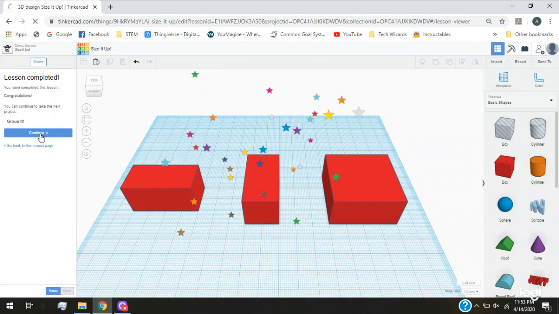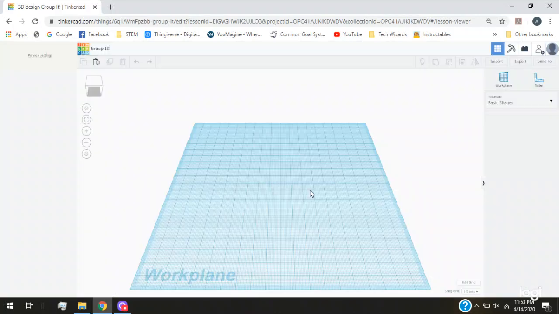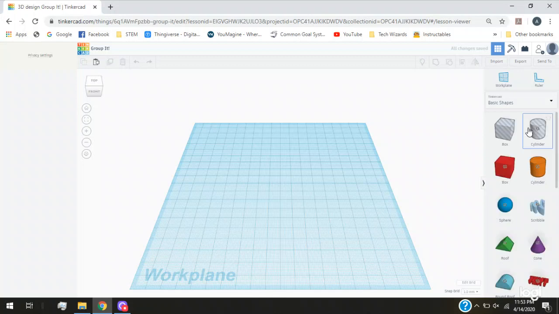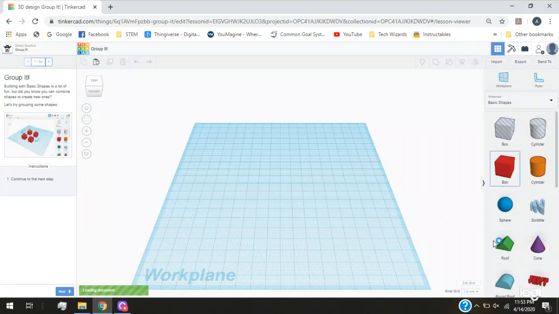Alright, on our next project here we're going to start grouping things. Unlike more advanced CAD programs, Tinkercad works off of basic shapes. If you want to make a complex shape, you have to add or subtract to these basic shapes, and we do that by using grouping. And they talk here about using the basic shapes and combining them to create new ones.